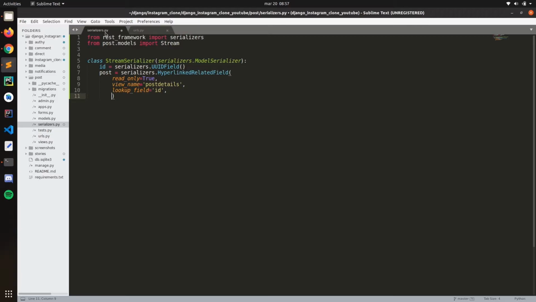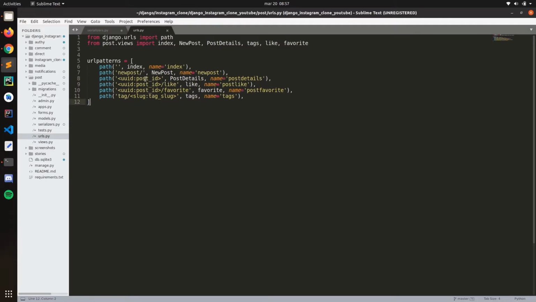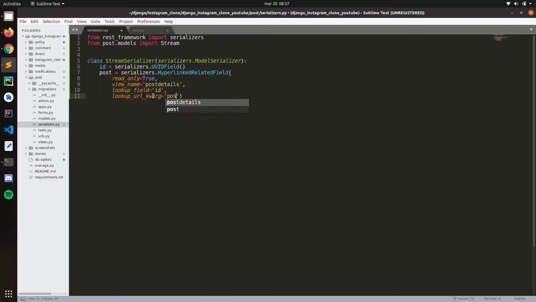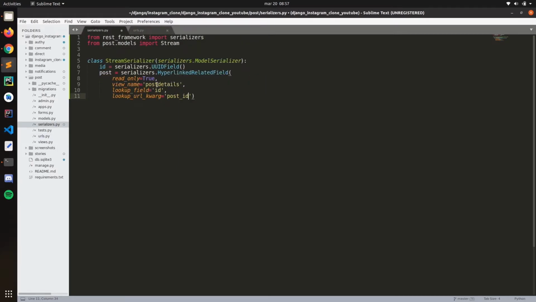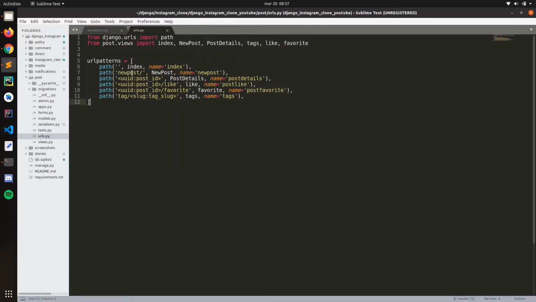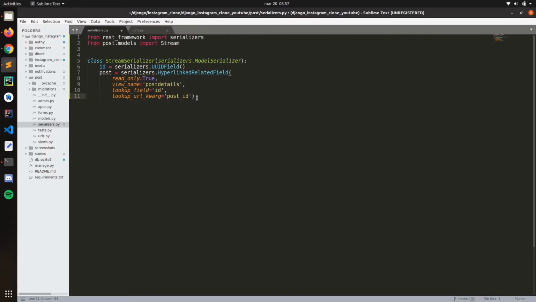Now same thing. Lookup URL keyword. This is the URL now, and put the keyword like that. Here you have to pass the post ID that way: post underscore ID. If we were doing the hyperlink in this tag slot, we would put the tag slot here. Basically, all that's in this area is what we're going to put. Okay. We have a post ID ready.